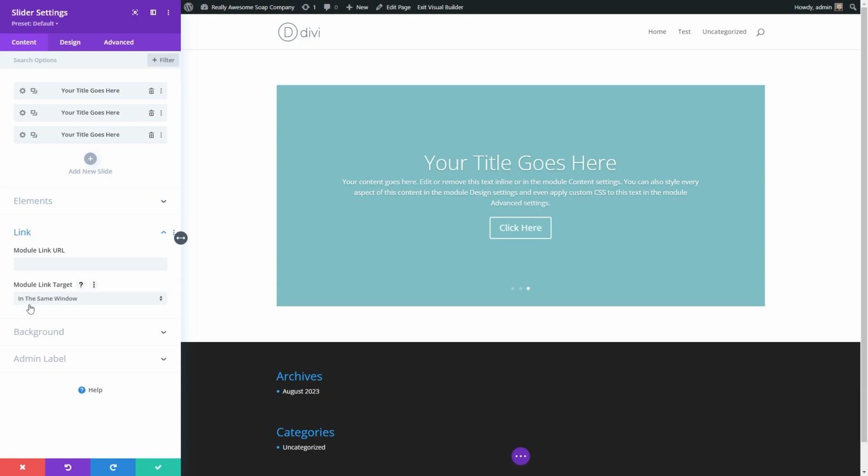Then we have the settings for link. This is where you can apply a clickable link to the entire module if you want to. To do that, you can just put in your module link URL and then decide if you want it to either open in the same window or in a new tab.